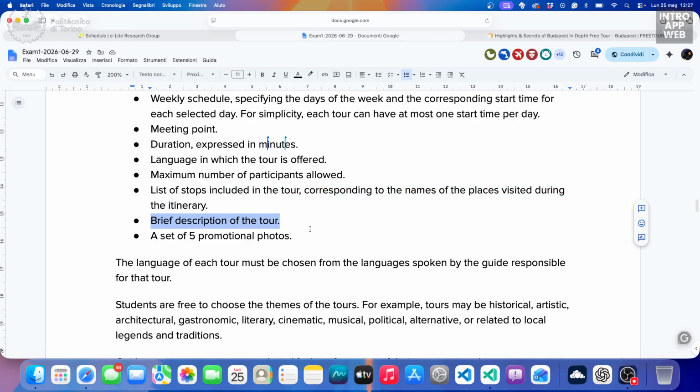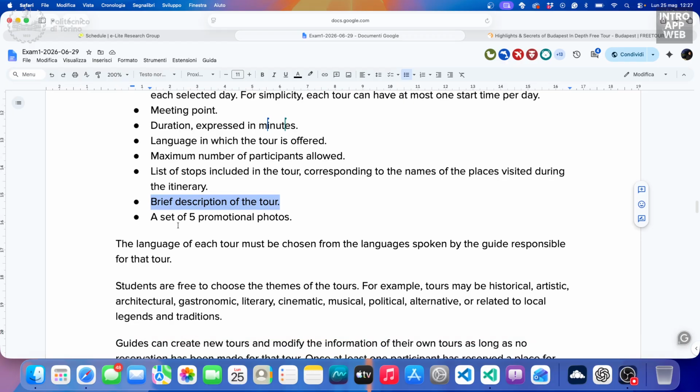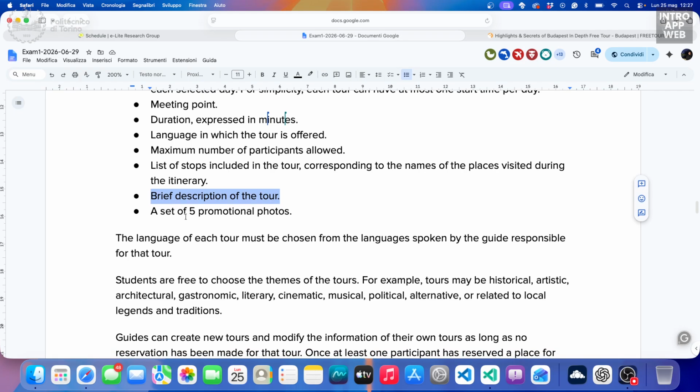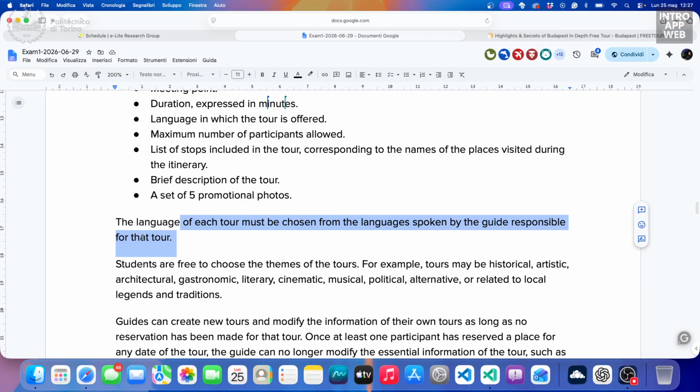Of course, a brief description of the tour and a set of 5 promotional pictures. So for each tour, you will add 5 pictures. Okay? Of course, the language of each tour must be chosen from the languages spoken by the guide. So if the guide registered himself saying that he spoke Italian and Spanish, he can't create a tour in English, for instance. So you should do some check to give him the option just to create the tour in the languages that he speaks.